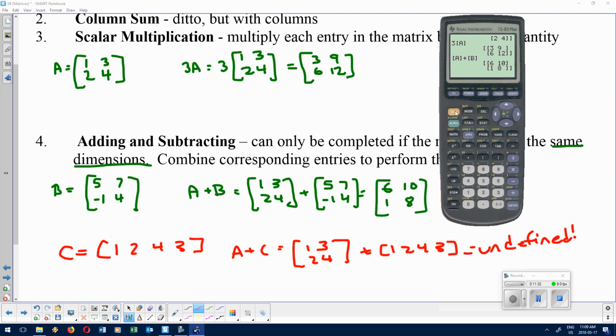And hopefully the calculator will not like it when I try to add together the ones that you can't add together. So if I do A plus C, error. So dim mismatch, dimension mismatch, you can't do it. Okay, clear.